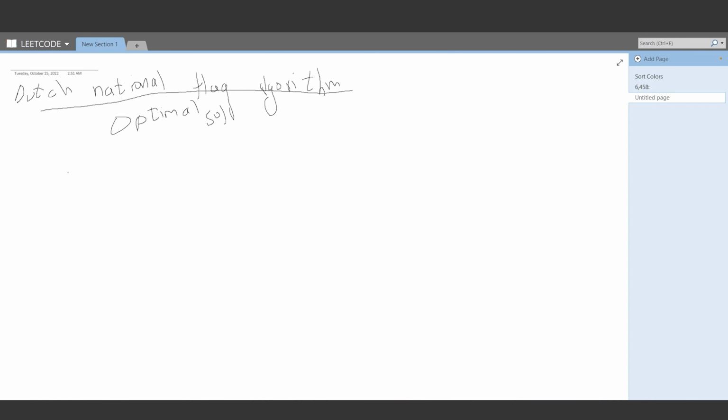Okay, so what is this algorithm and how does it work? The algorithm has three main things. It maintains three pointers, namely high, mid, and low. Okay, let me explain.